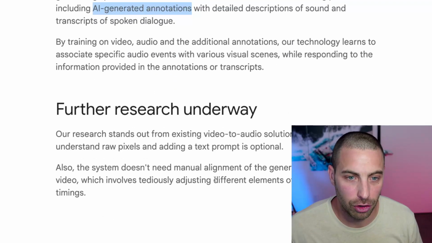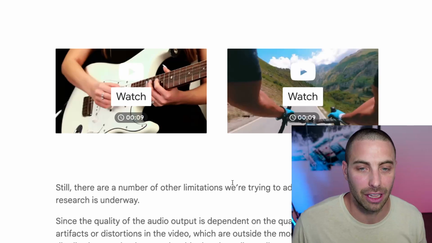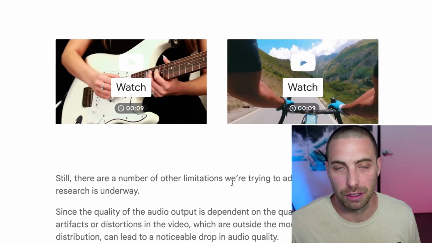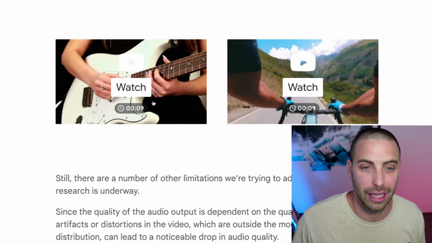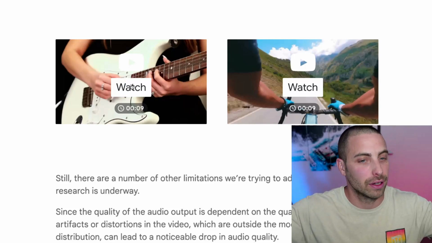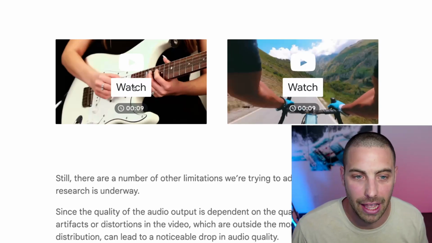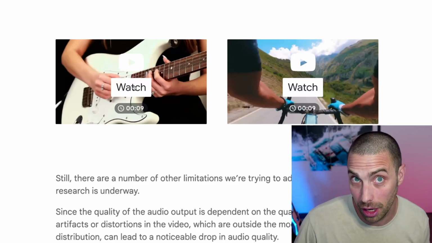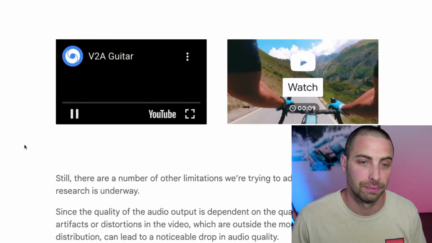So obviously they're doing more research, but here's also a really important and game-changing element of this. You don't even have to prompt this model to get it to create audio for you. You can literally just give it a video and say, you take care of what this needs, okay? So this was basically just a video that they entered into this model, and this is what the model produced in terms of adding audio to this video.